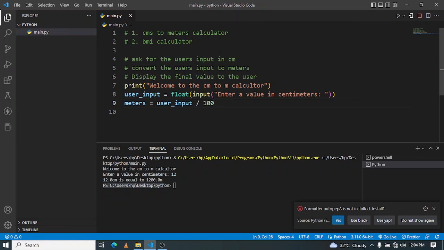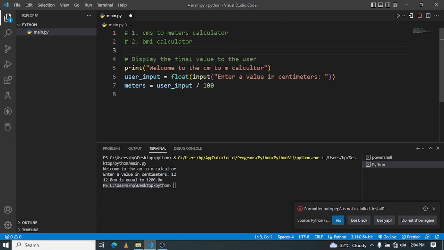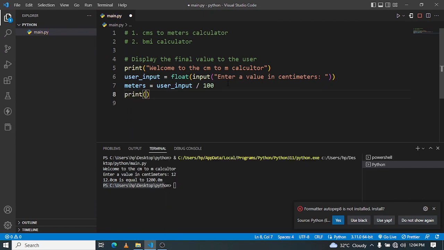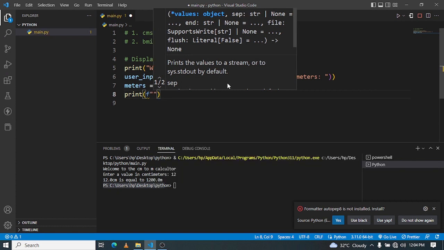And the final thing is to print it out. So now we've completed this too. Final thing is to display the final value. So what are we going to do? We are going to print, and we are going to use f strings. So you remember what f strings are.